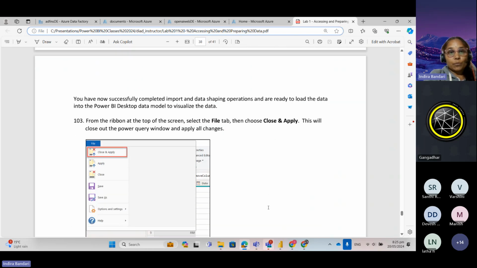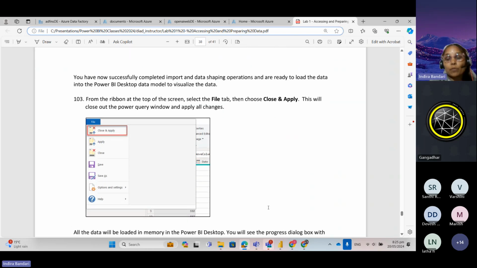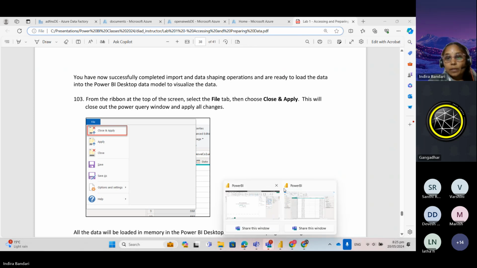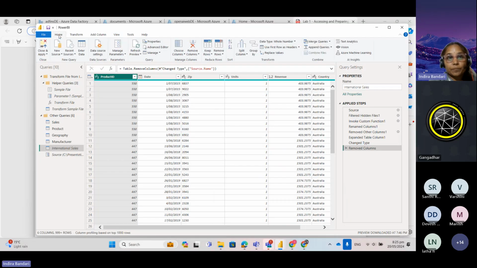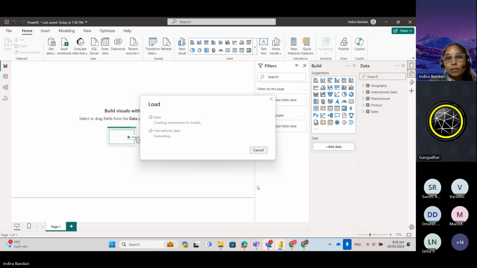Now let's close and apply. Now everyone is familiar with close and apply, right? And then see whether international sales is appearing or not. It will take a minute to load because of the append query changes in the sales table. And you can see at the moment I'm seeing international sales, but once this load happens, that will disappear.